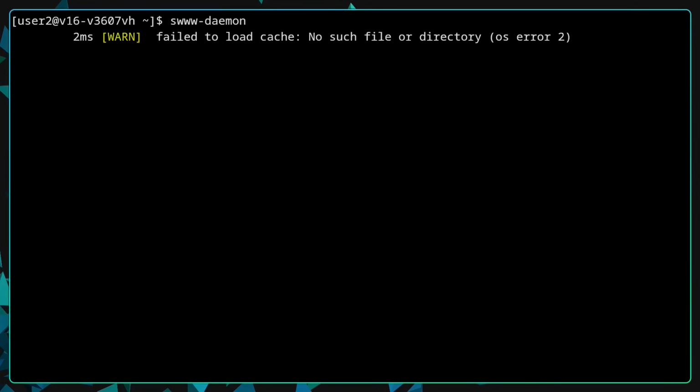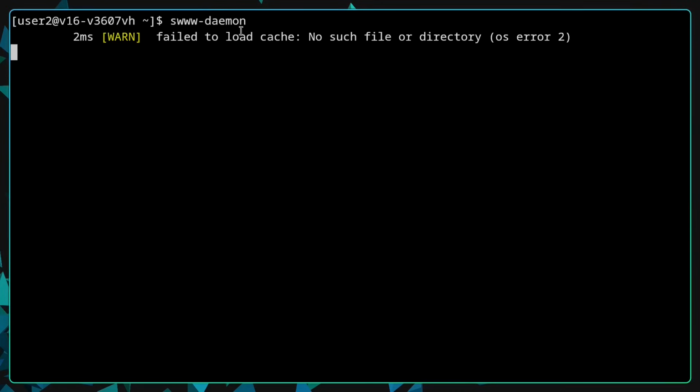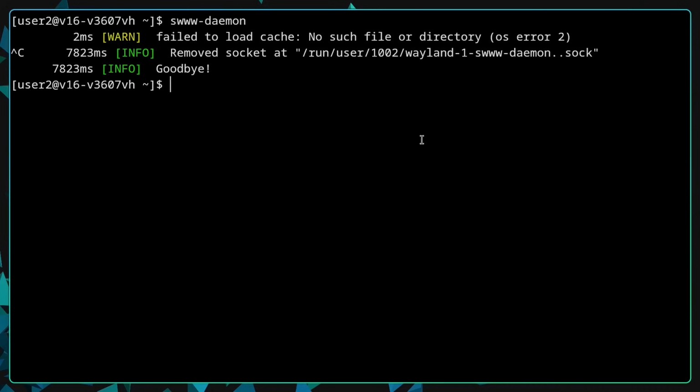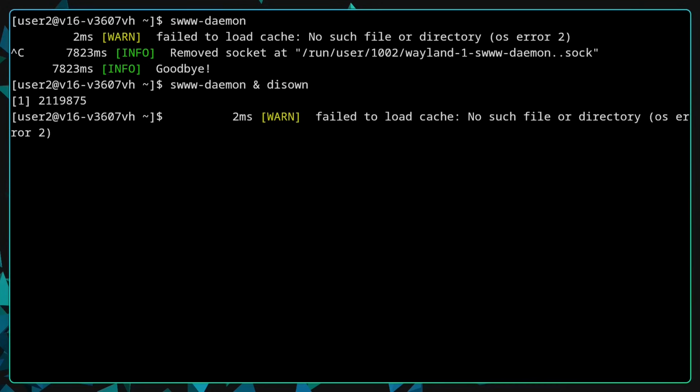In order to set that up, well, it's pretty simple. You just have to start the daemon. And once you start the daemon, as you can see, it's already running. But because you haven't actually passed any arguments to the daemon itself, it's not going to do anything. So what we can do here is just send this to the background with ampersand disown. There you go. And here we should be able to close this app and still have the daemon running in the background. We also need to add this to our auto start.